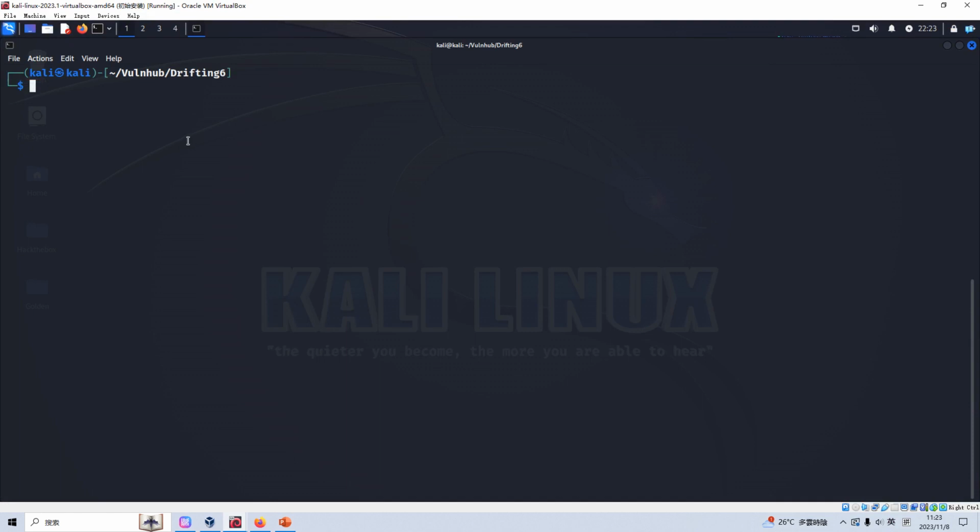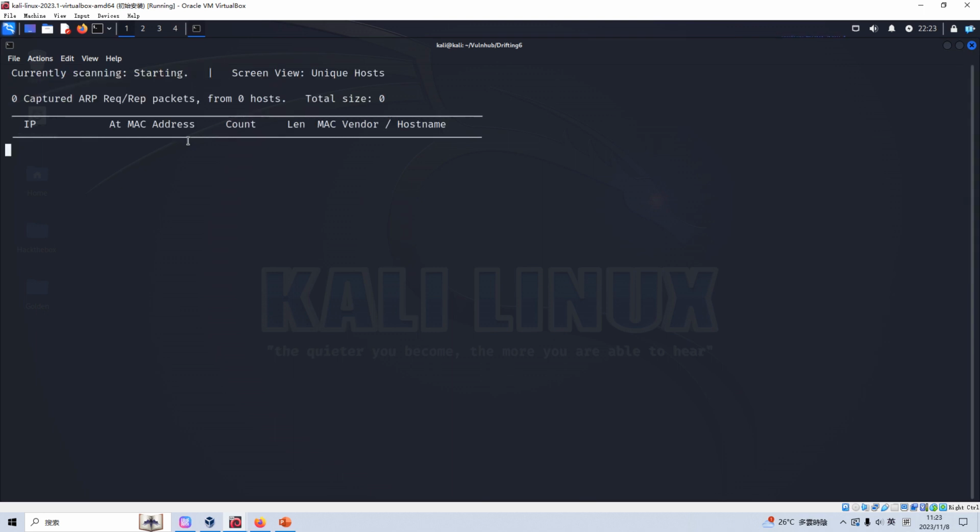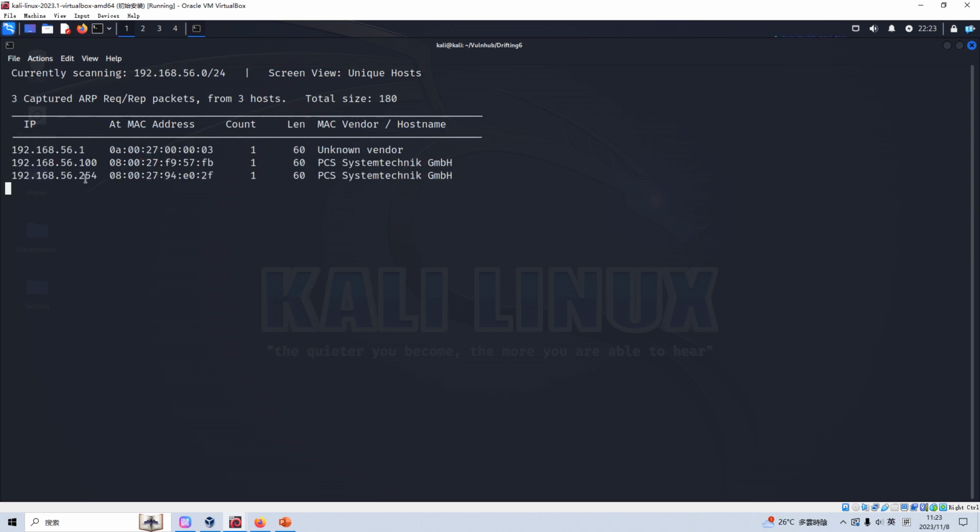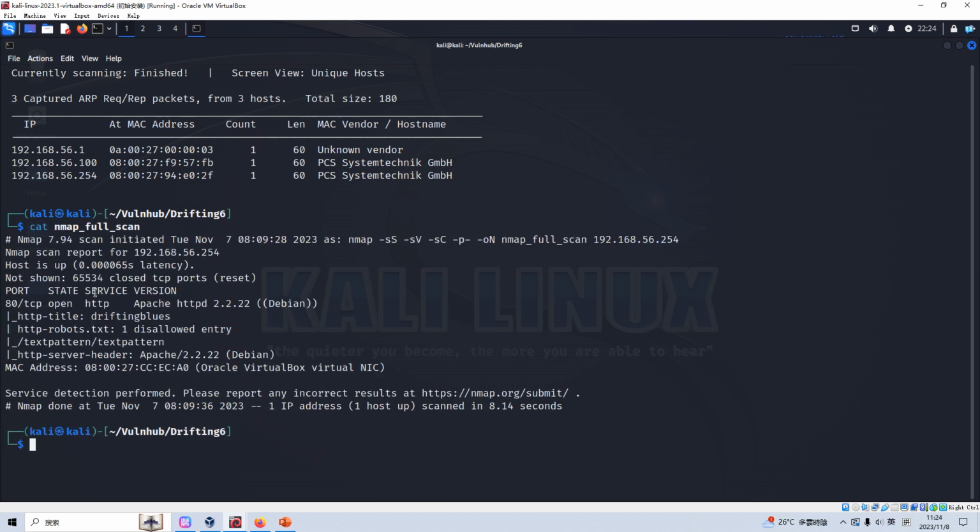Now we can switch over to Kali Linux. First, we need to discover the IP address of the target, and we can use netdiscover. The IP address is 254. Next, we can use Nmap to do the port scanning. To save time, I've already done that earlier, so we can cat the result of this scan.